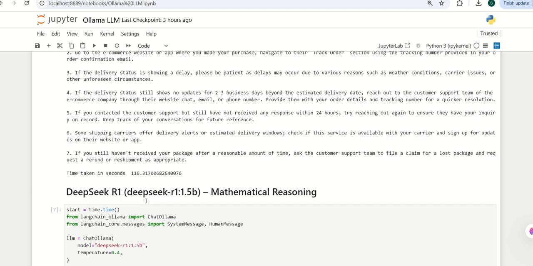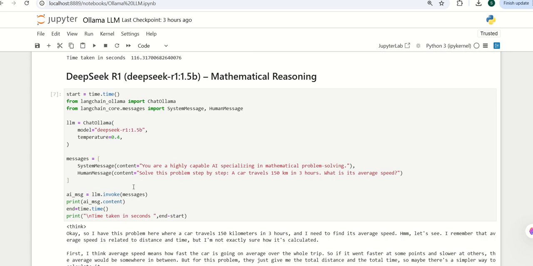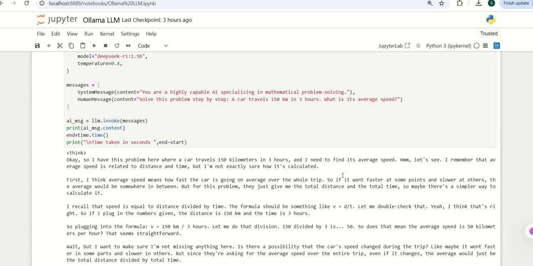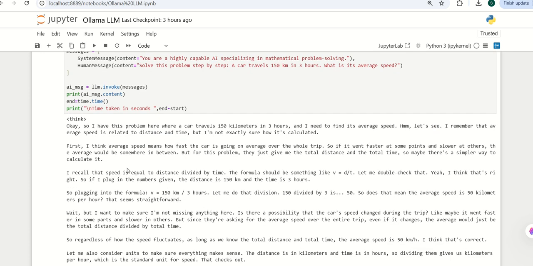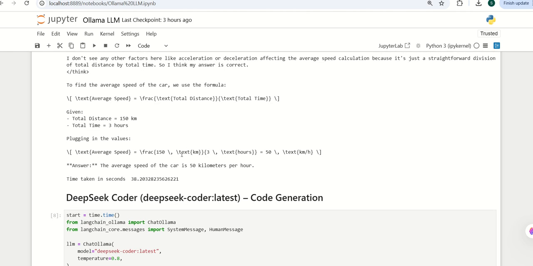116 minutes. Then I've used DeepSeek to help with a mathematical reasoning question, and again you pass some prompts. The question is very simple: a car travels 150 kilometers in 3 hours, what is the average speed? It's a reasoning kind of model, so it thinks and then gives you an answer, and the time it took is about 38 seconds.